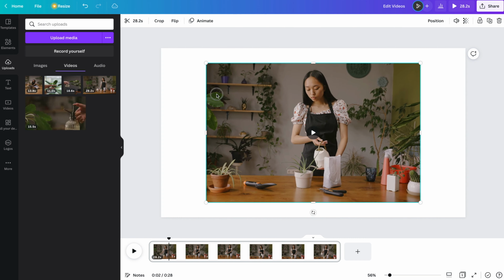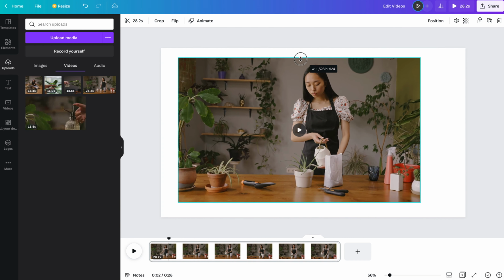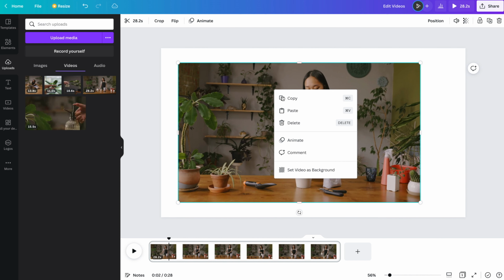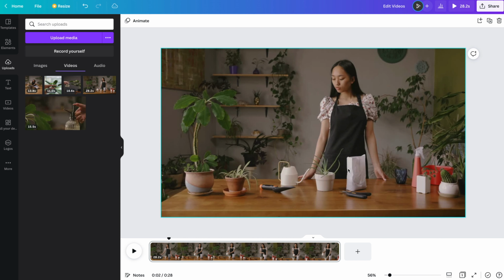If you want to set a video as the background, instead of dragging these handles, you can right-click the video, and select Set Video as Background. The video will automatically fill up your entire canvas.